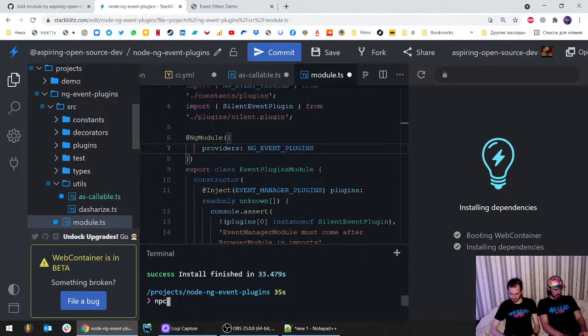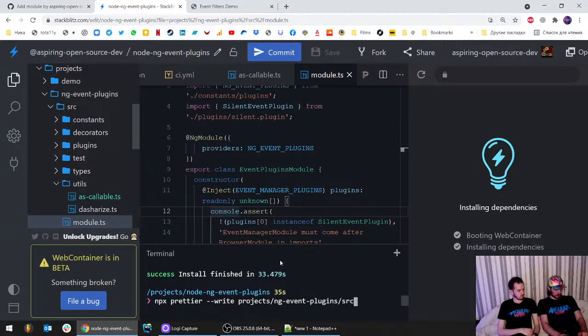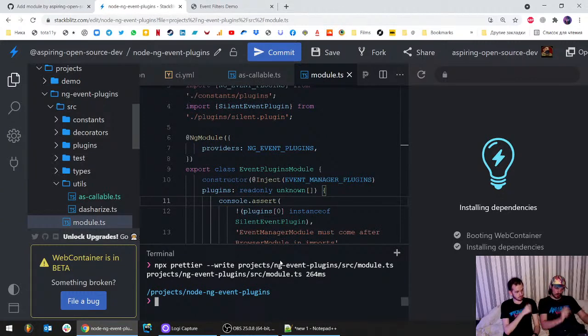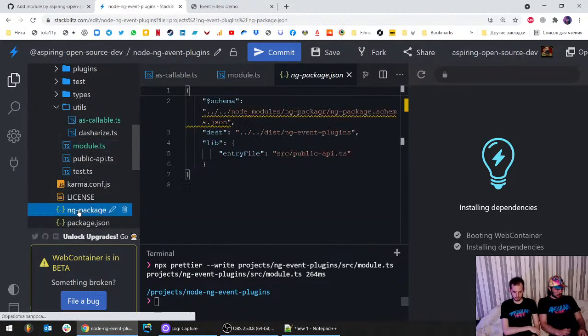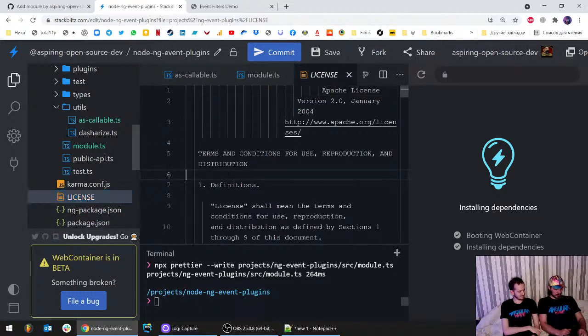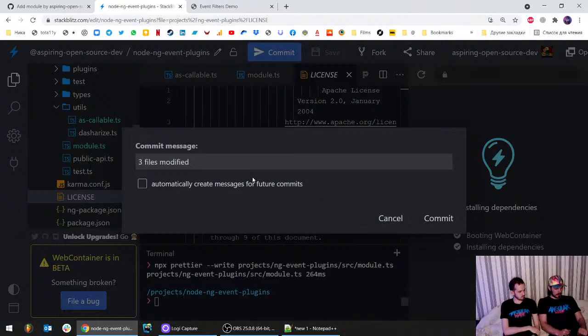Let's try again. npx prettier. Alright, and let's target it directly at this file, so maybe it would work this way. Right, it's projects NGEventPlugins. Hold on, plugins /src /module ts. Let's try like that. Yep, it did it. Let's move away to some other file and save it so it doesn't run prettier there, and we can commit it. Sure. Yeah, cool. Prettier. Run it again.